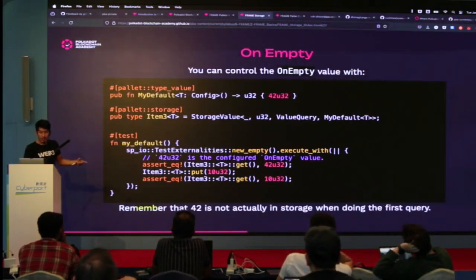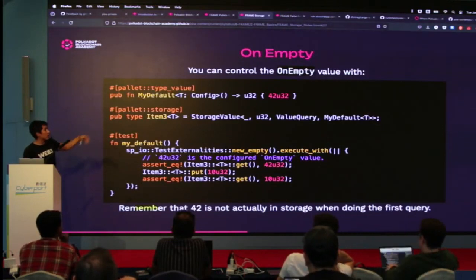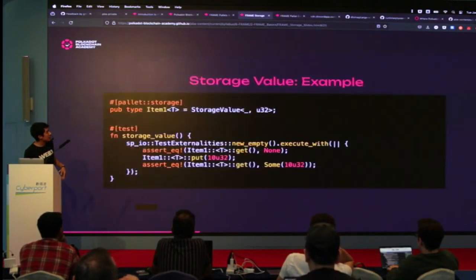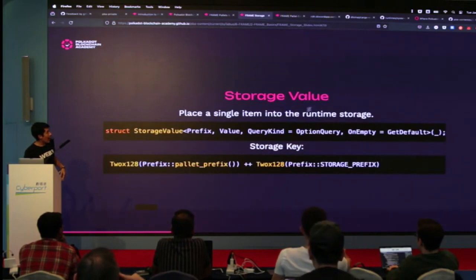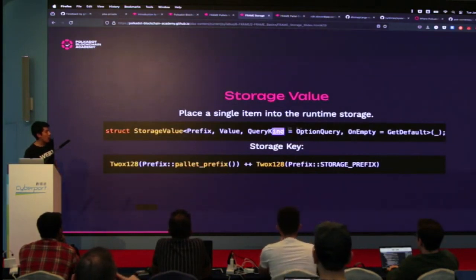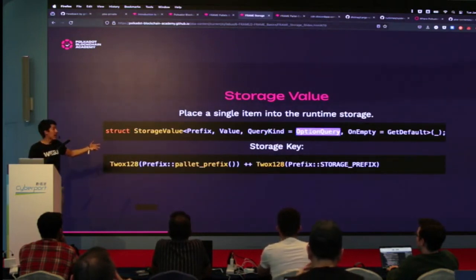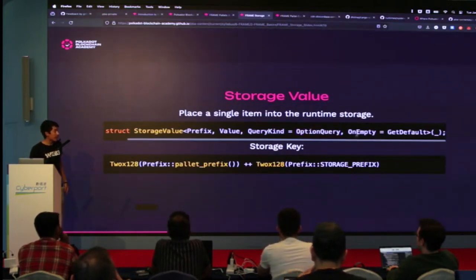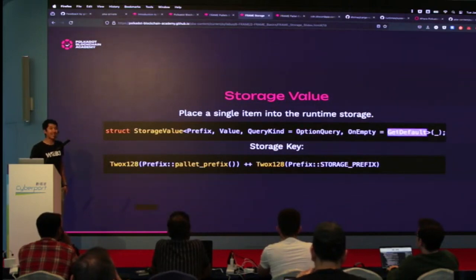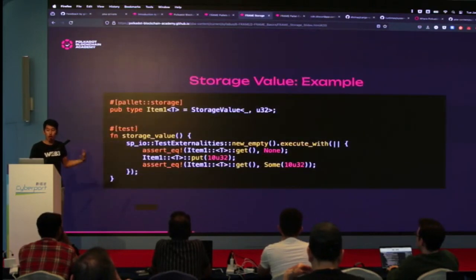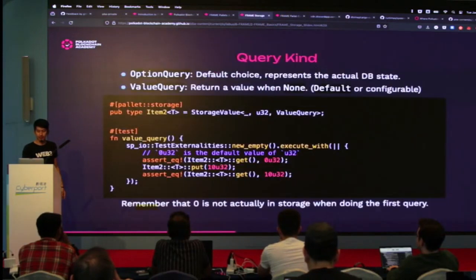Last thing is this, you can control this on-empty value. So if you go back to this first thing here, the default query kind is option. If you don't include anything here, it'll be the option type. I showed you now that you can make it a value type. The other one is on-empty, default. The default option is get default, which is why it's 0. But you can also change this too. So here we have value query instead of option query.